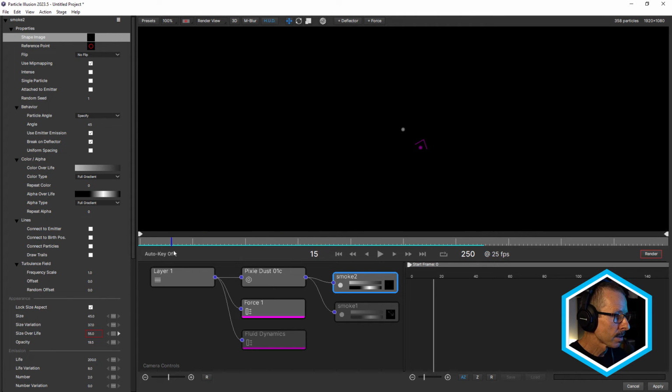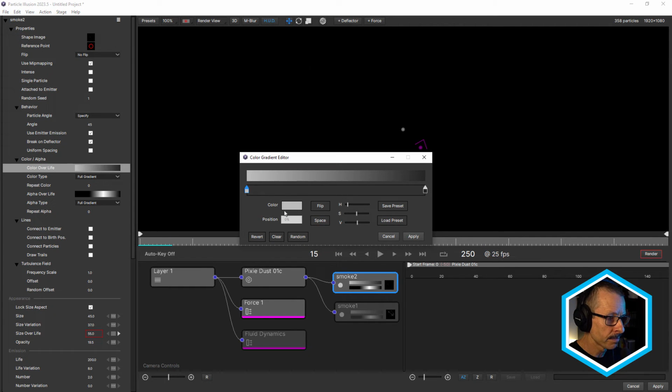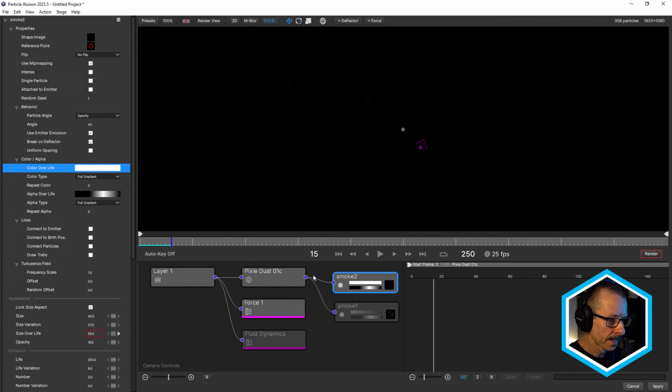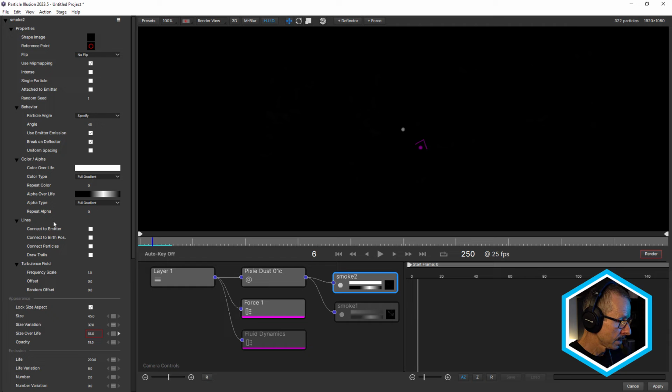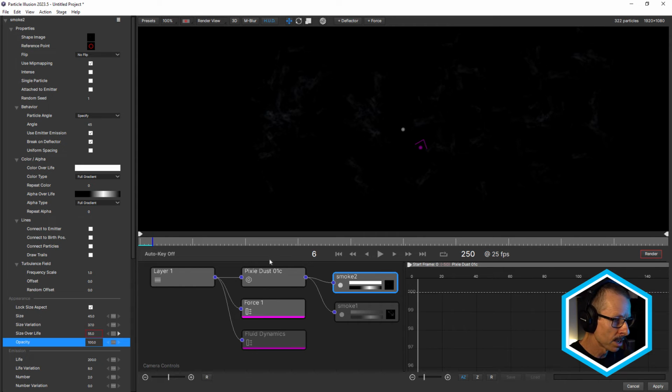Now, we do have the gradient applied. So what I'll do is double click on the gradient, clear that, and apply. Make sure intense is off. Come over to the emitter and make sure tint strength is 0. Okay, so let's take a look at opacity. Opacity is 100 for the emitter. What is it for the particle? 19. I've got to bring that right up. Here we go. Bring that to 100.